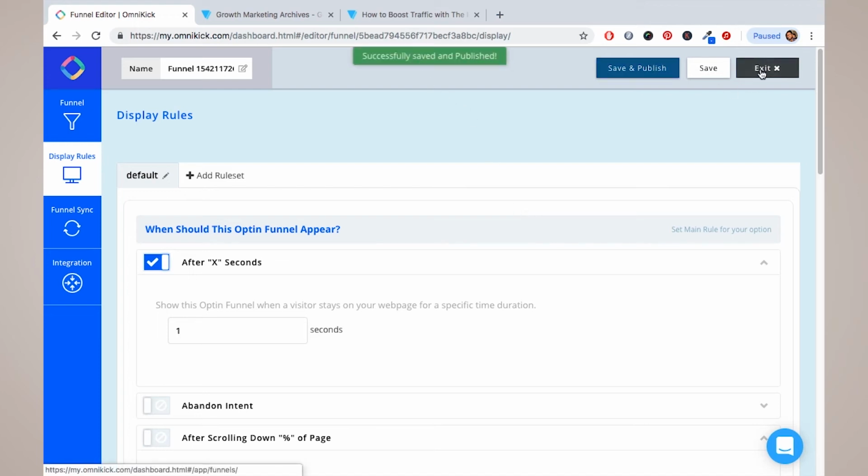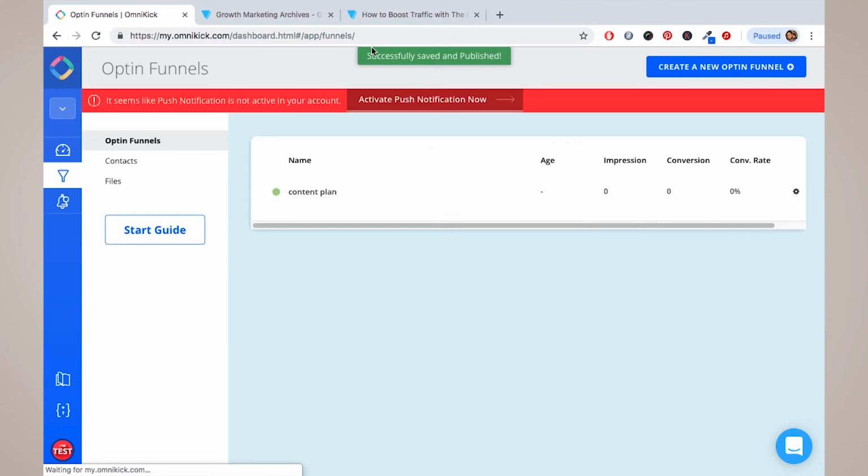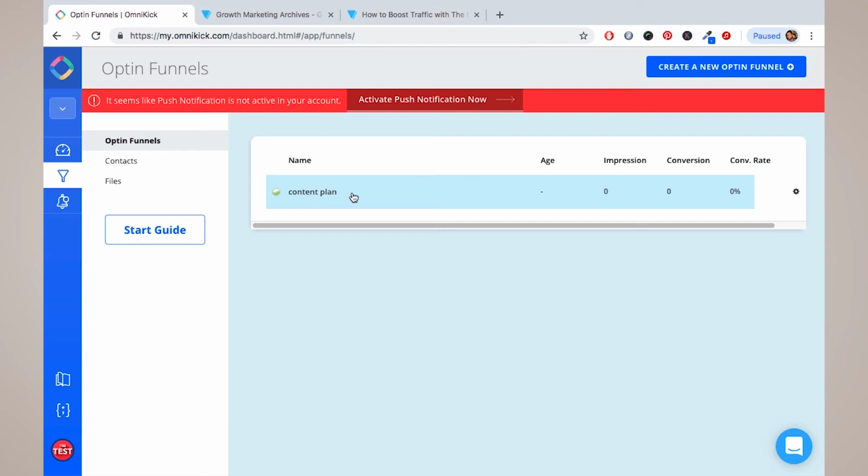Successfully saved and published. Now, before you exit, what you can do is simply change the name of the funnel. That is content plan. Okay? Now, click on save and publish again. And now exit. You can change the name actually right at the beginning. It's not that important. You can do that actually to keep track of all your funnels. So here you go. Here's one of your funnels, it's live and published.